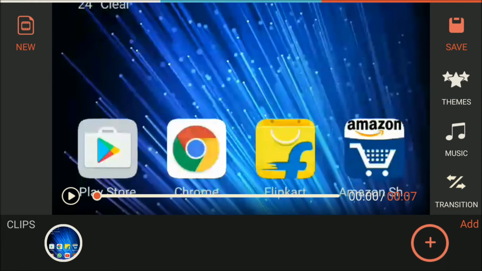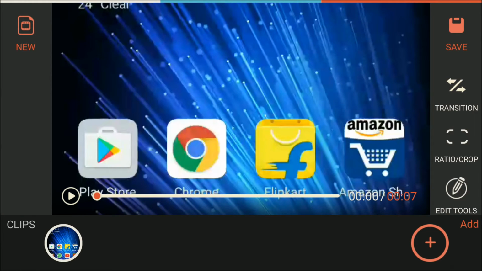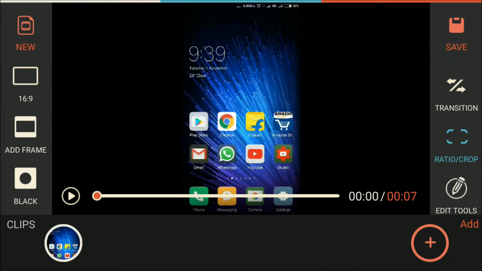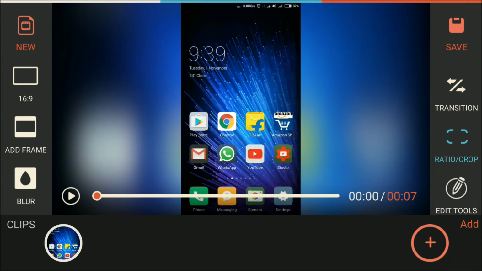Now you need to click on the ratio crop on the right side, and on the left side you need to click on the cut sides. And you can choose to disable or enable blur effect. So I'm going to enable it.